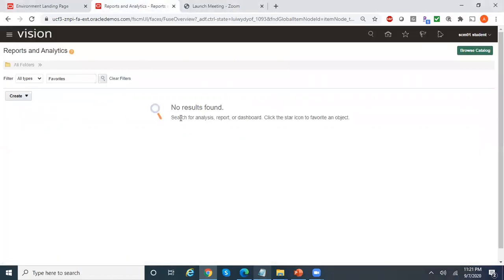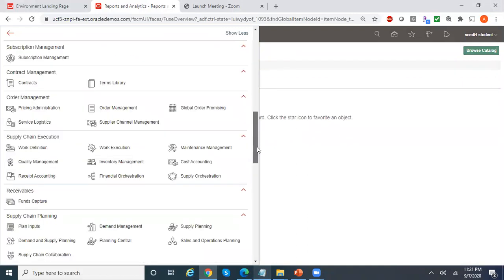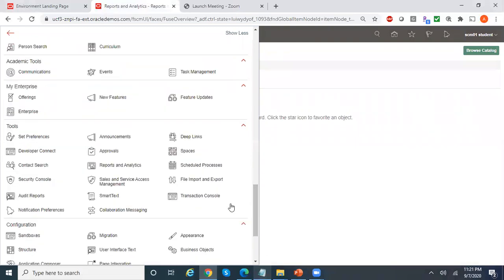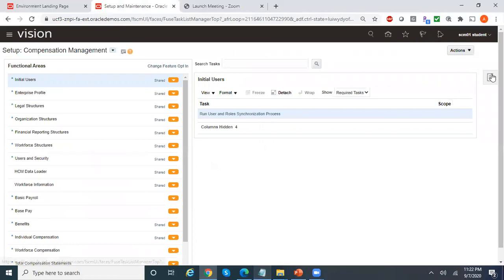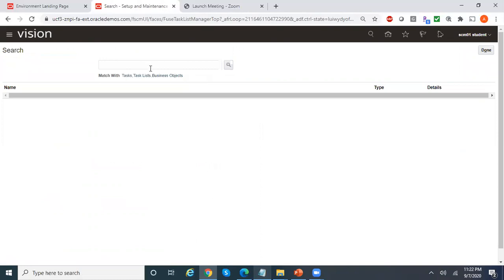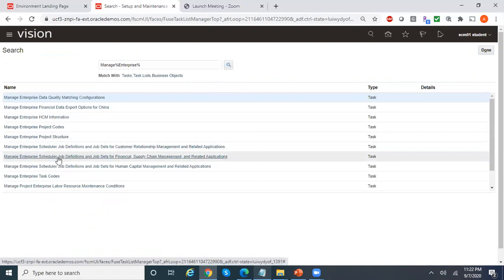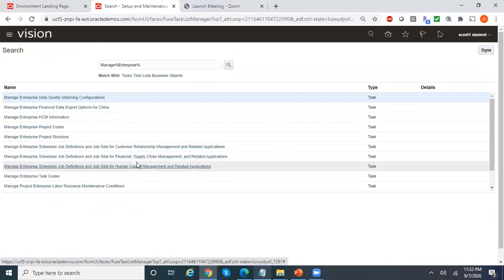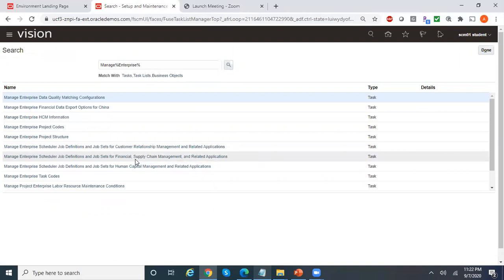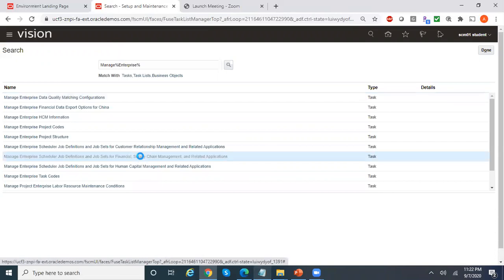Navigate to Setup and Maintenance, which will be under Others. Then go to global search and search for manage enterprise scheduler. Here you have different manage enterprise scheduler jobs for CRM, finance and supply chain, and human capital management. In my current example, I have picked up the GL report, which is a financial report. So I'll be selecting the task of manage enterprise scheduler job definitions and job sets for financial supply chain management and related applications.